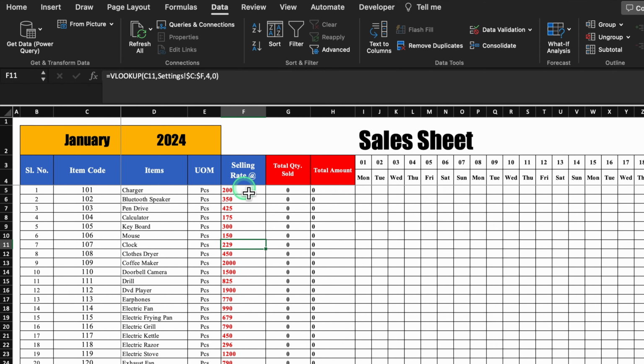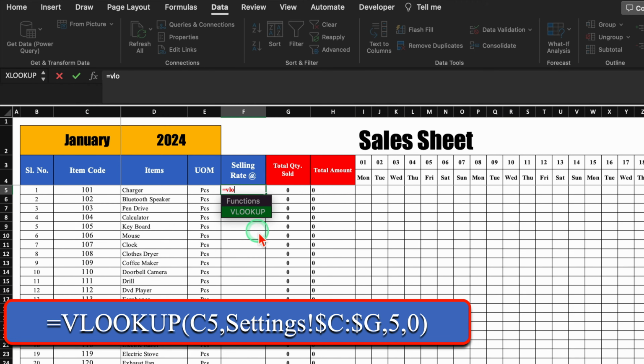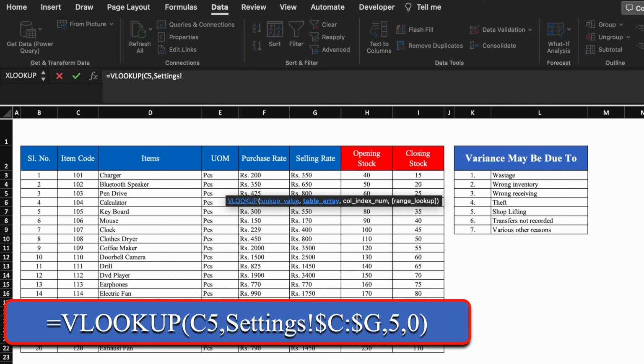We will have to do some changes over here. We will delete this. Earlier it was purchase rate, now it's selling rate. So there's a difference between purchase rate and selling rate. So the formula will be equal to VLOOKUP, bracket open, lookup value, item code will be our lookup value, comma, table array. We will go to the setting sheet and select from items till selling rate.